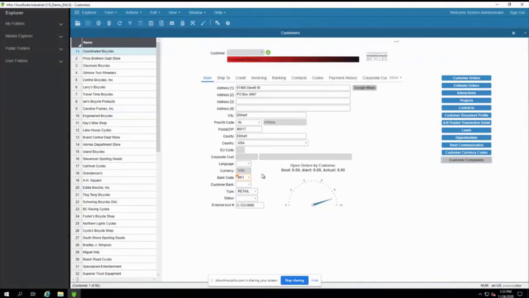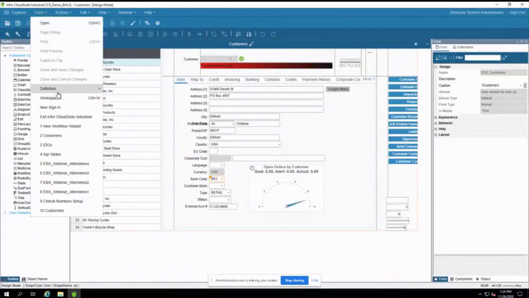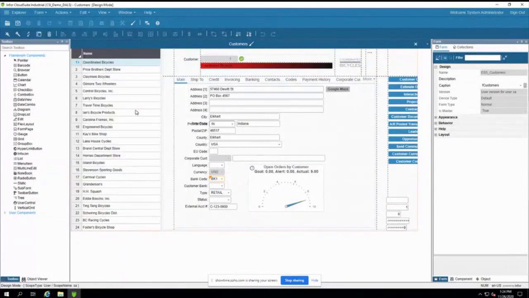Finally, I want to show you the new data maintenance wizard. So we have to be in design mode to launch that. So I'm going to go back into design mode. And I'm going to click on Form, Definition, New Data Maintenance. And again, this is what you can use to extend CSI to offer additional functionality.